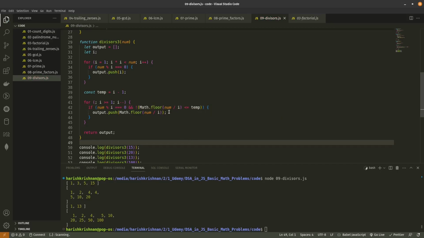Basically what I'm trying to do over here is, if the other divisor we are trying to get is less than or equal to temp, then we know we have already calculated that and pushed it to the output array over here. So I'm just going to check whether that is not the case. So if it is not less than or equal to temp, then I just do an output.push. Okay, cool.